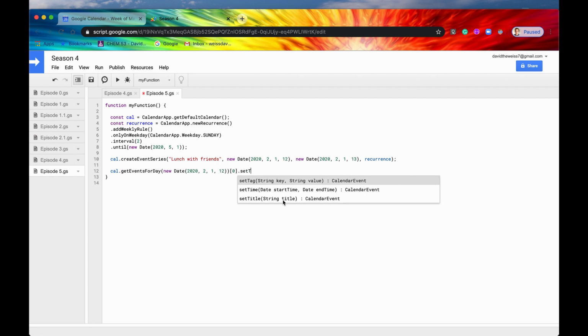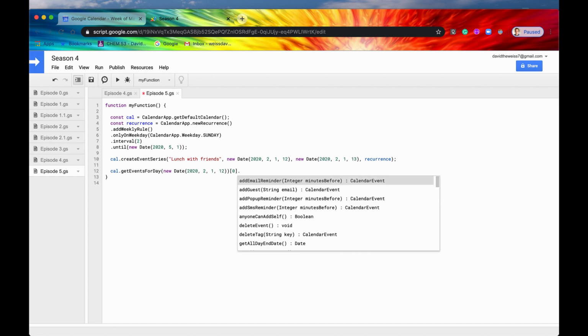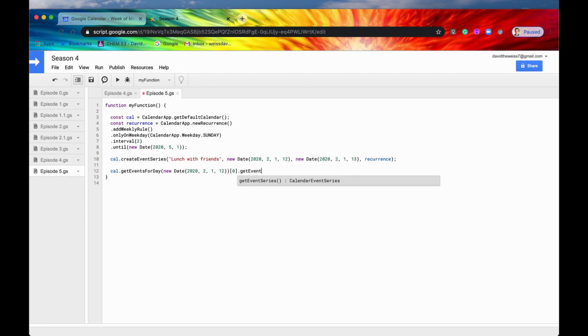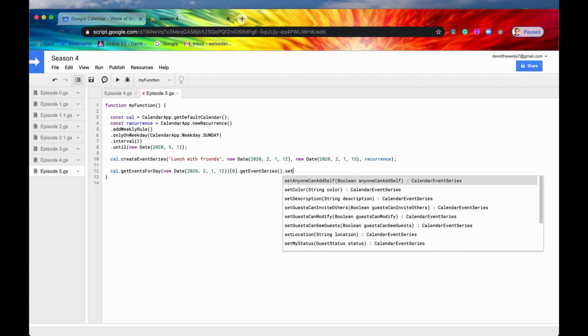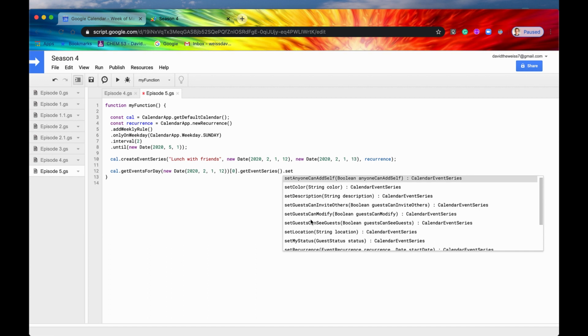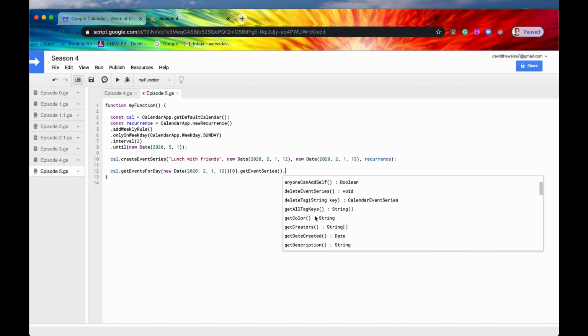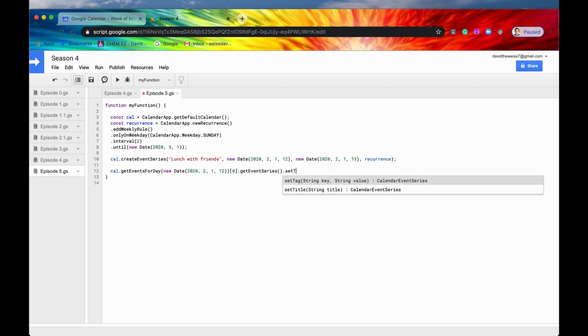So if we say something like set title, and then this is going to now return, that's not what we need to do. We actually need to get event series first. Yep, okay, so now this is making more sense. So when you get an event, you need to get the event series, and that will return a calendar event series. And now what you can do is you can get anything from that. You can say get color, get creators, anything like that. But you can also say like set title.